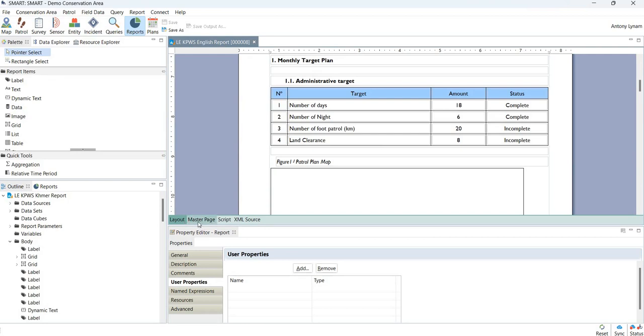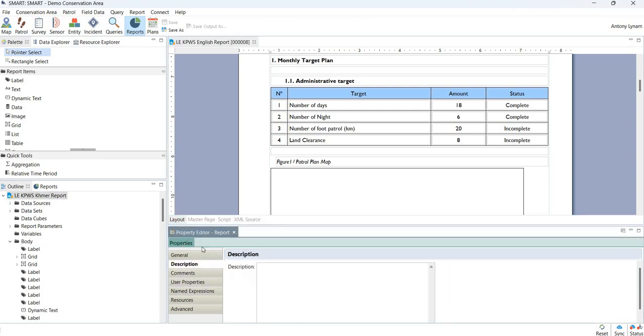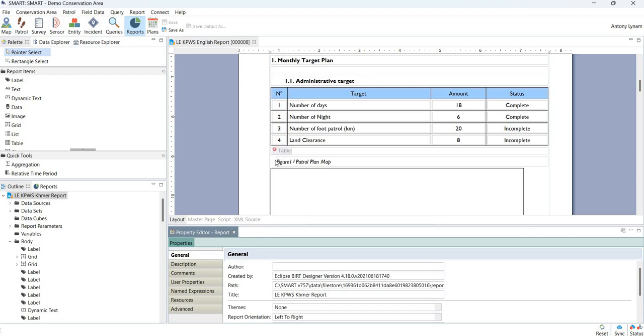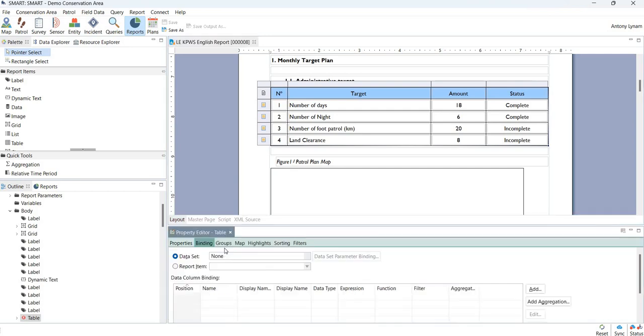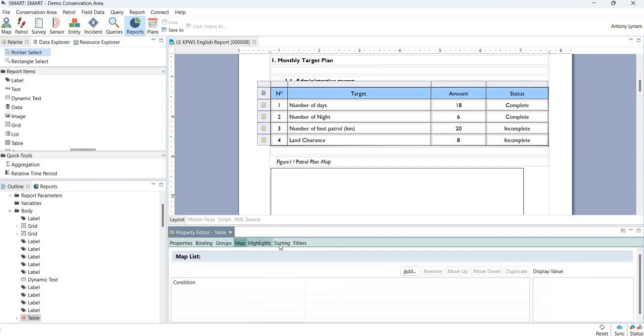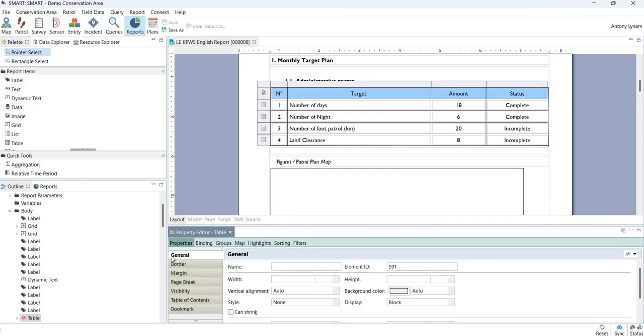The master page you'll set once off right at the beginning, and then the layout you get used to navigating between these. Because every time I select, say, for example, this table, I can change general properties, the border, I can change the bindings, I can change groups, maps, highlights, etc. But that comes at a later stage. But this is just an overview of report commands.